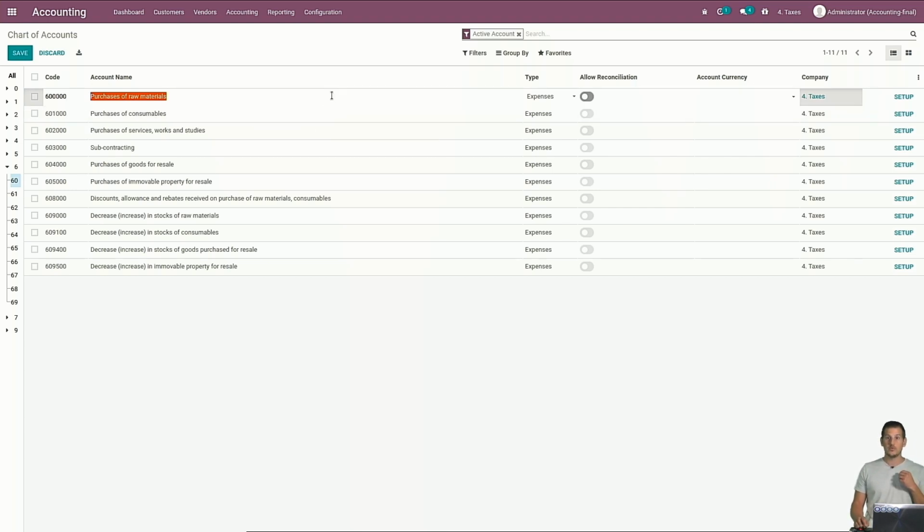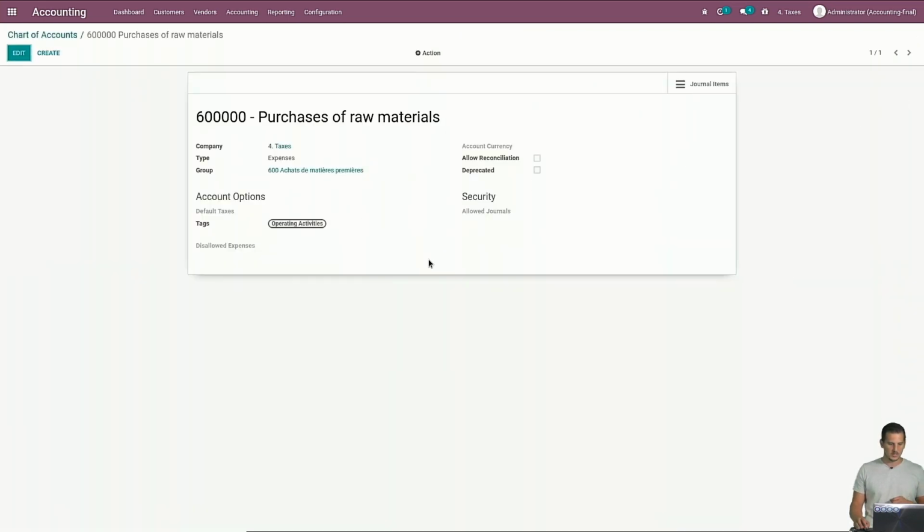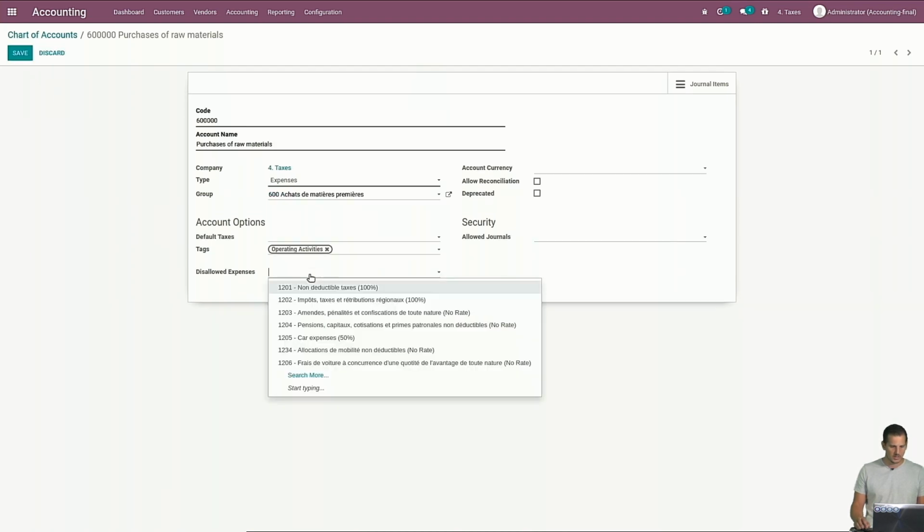But if you need more specific information, just click on the setup button and you will see that you can now add disallowed expense categories. Just click on the edit button and you will have an overview of all categories. You can select one, you will see the percentage immediately, and from there on, all those expense accounts will be taken over in this new report.